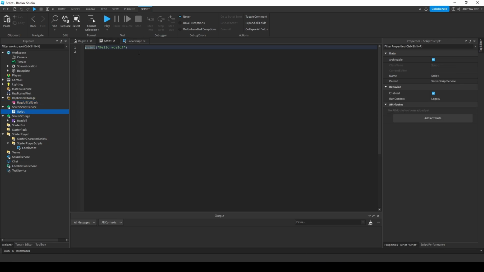Okay. In this server script, we're going to need the player service, the server storage, and the replicated storage. So let's get those. Okay, so we need to require the ragdoll module, get the ragdoll callback, and store a ragdoll duration. So let's go ahead and do that.